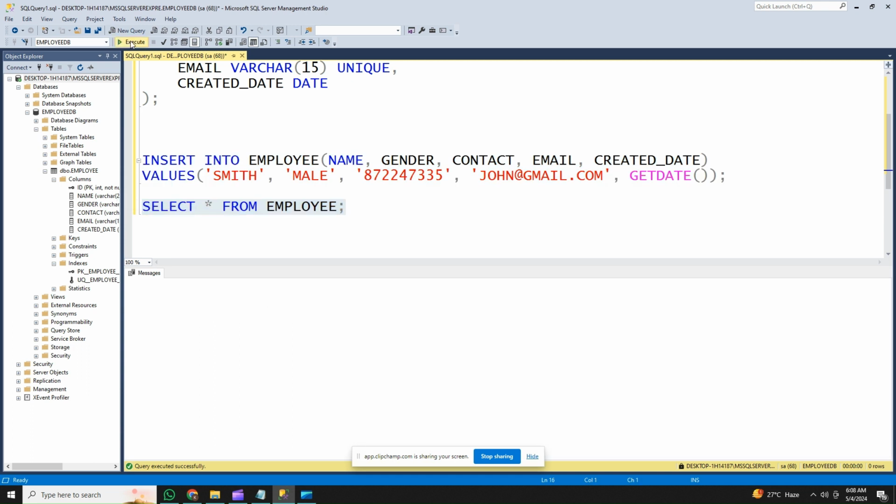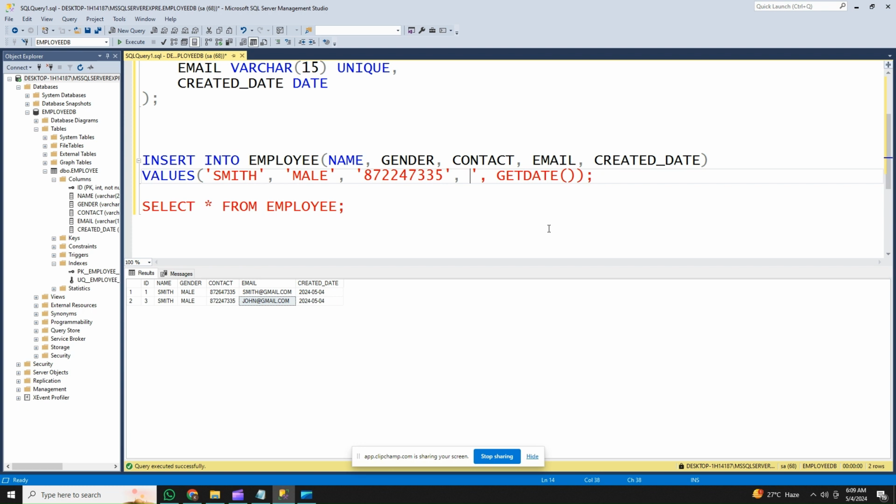Let's see what happened inside the database table. So name has been inserted, email, contact, email and unique email has been inserted. It states that we can allow a null value. It allowed a single null value. So let's check this one.